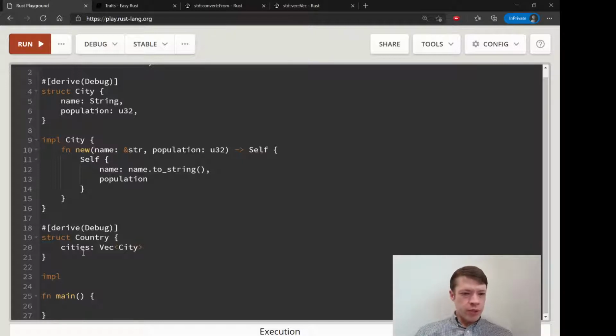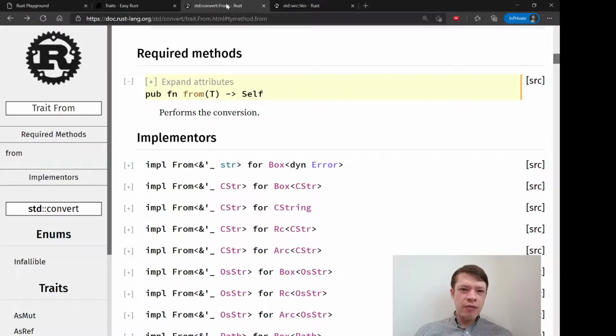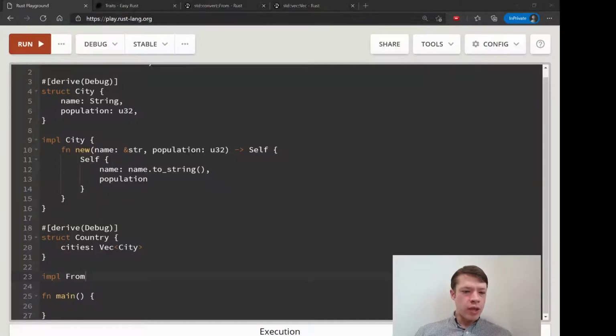And now we are going to implement From. What we want to do here is take a Vec, so we want a Country from a Vec of cities. We want to be able to use this cool From notation. So it'll look like this. From, and you have to say what kind of type you're going to take it from. So it's going to be Vec<City> for Country.